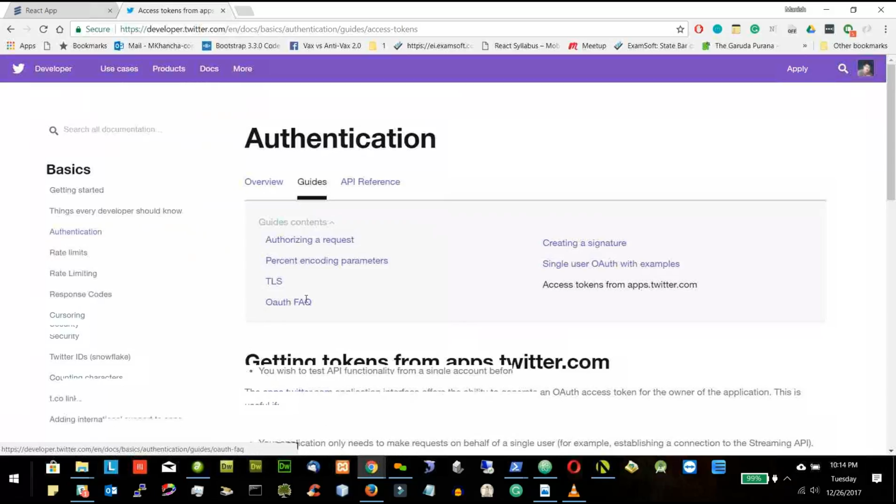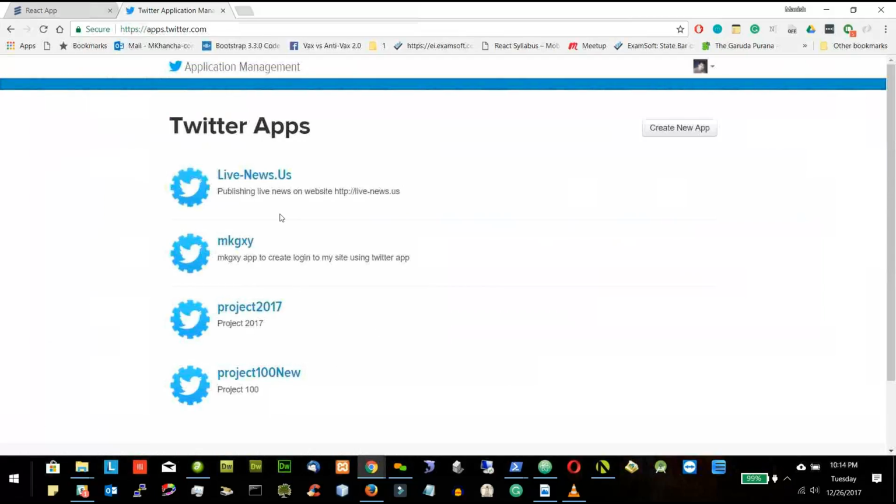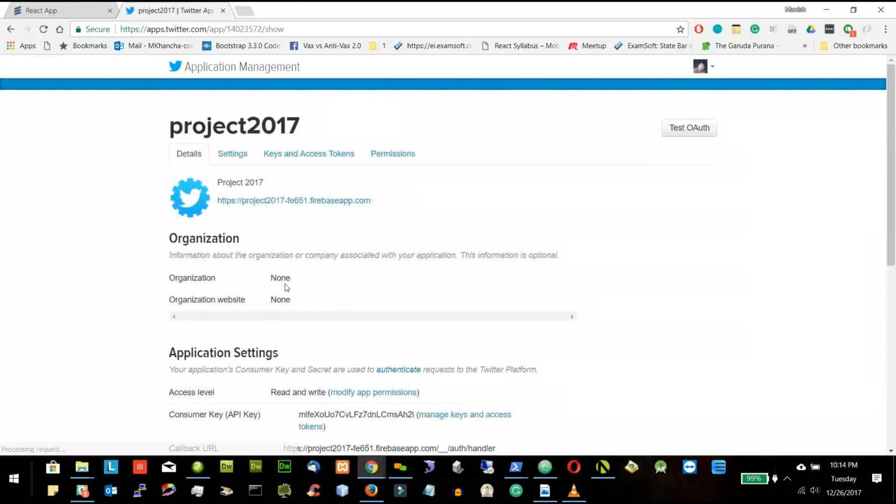Okay, this is a token. Okay, so we have this. This is the URL apps.twitter.com, and here you can create a new app. I have already few apps there. Let's see which one I'm using here for this website.